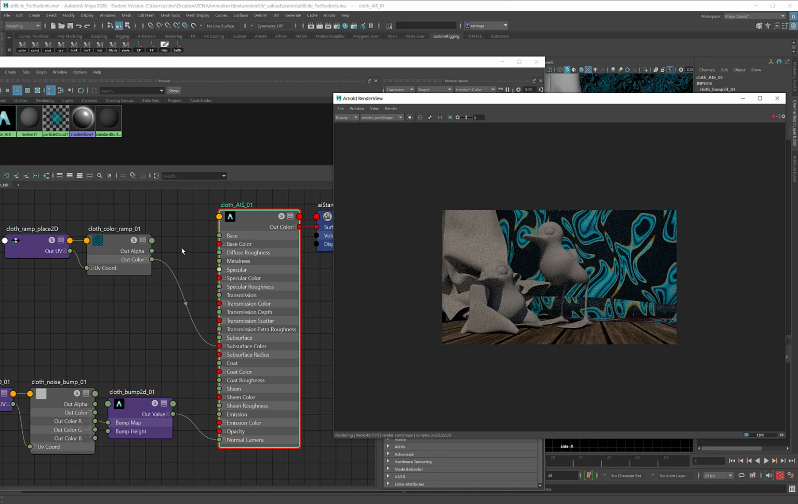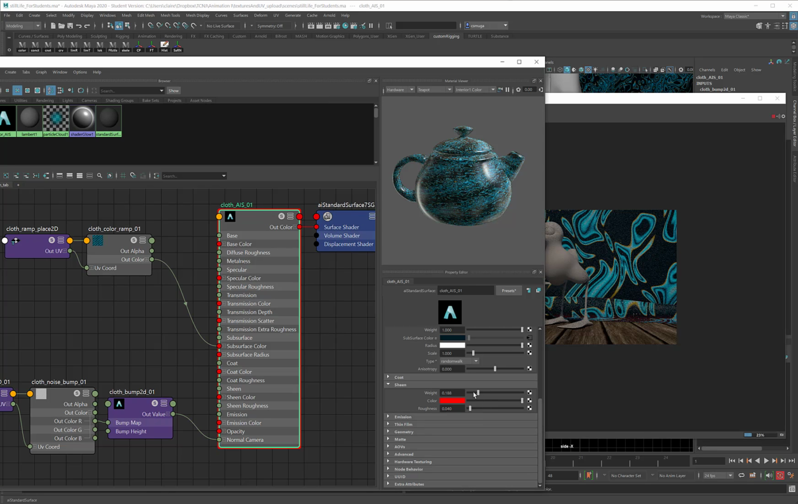I'm also free to duplicate the cloth ramp that I've got here and put that into the sheen. You know, I don't think I like my sheen. I think I'm going to turn mine off, which I can do just by setting the weight down to 0. So that's thing number one. I want you to be able to experiment with plugging your ramp into different areas. I'd recommend the subsurface, but maybe you want to try transmission and see what happens if you transmit through the cloth. That might be interesting.